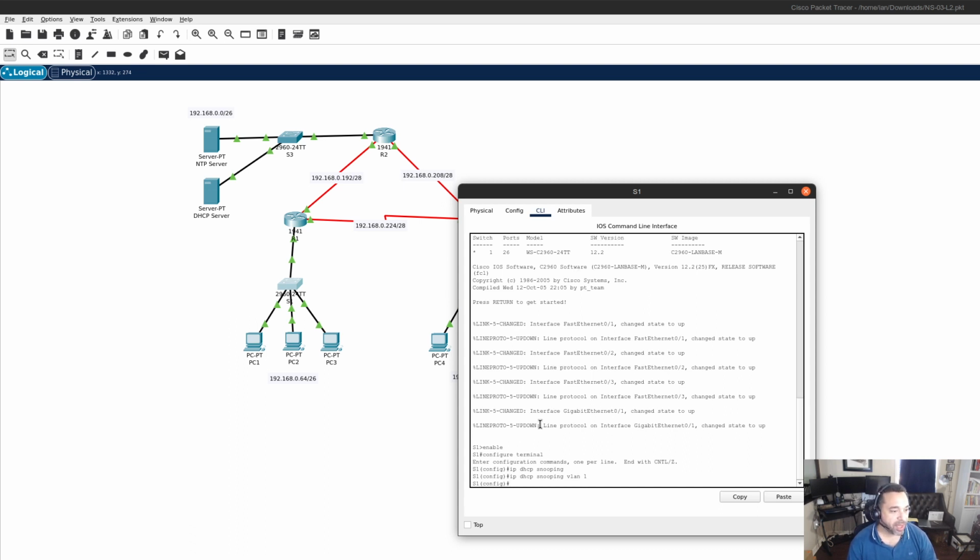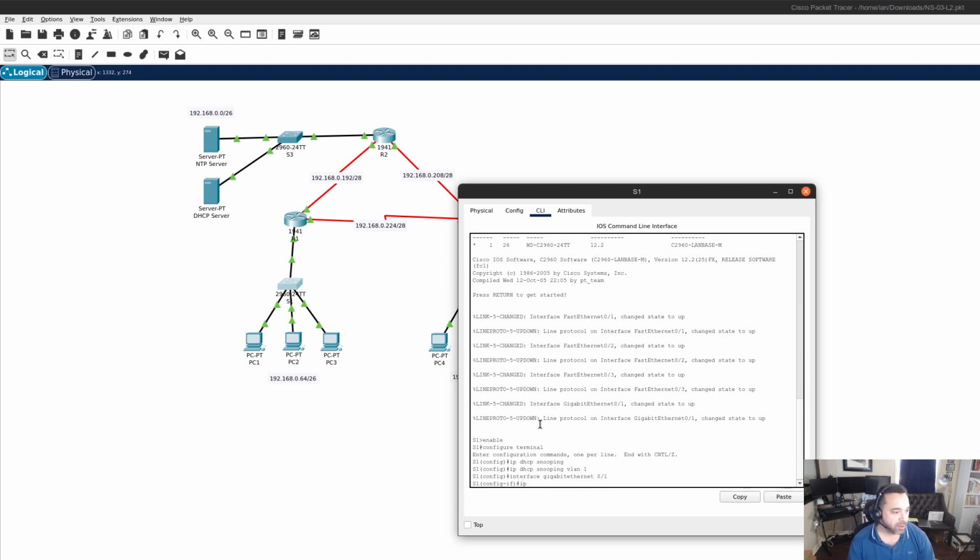Okay. And next I want to configure the uplink interface pointing in the direction of the DHCP server as trusted. All right, while still in my config screen, I'm going to go to interface gigabit Ethernet 0/1, and then ip dhcp snooping trust.